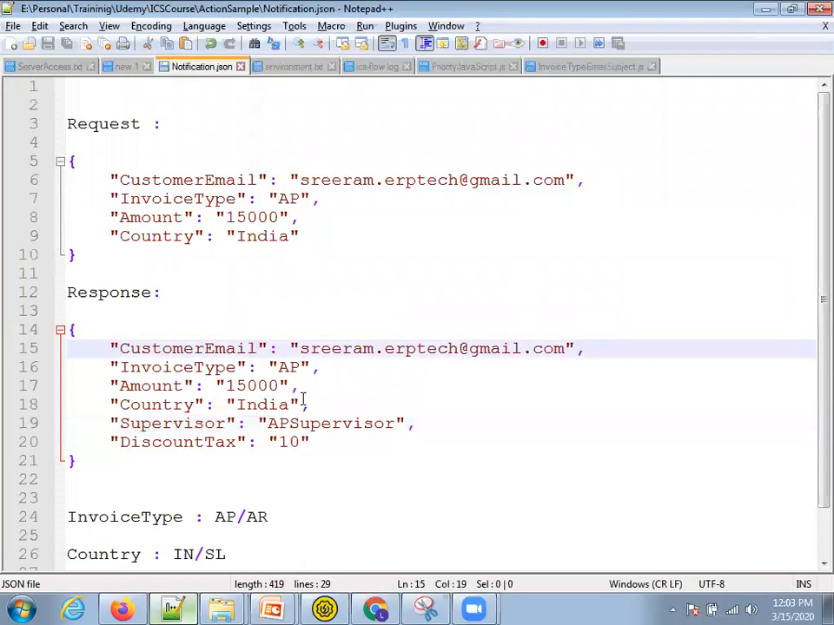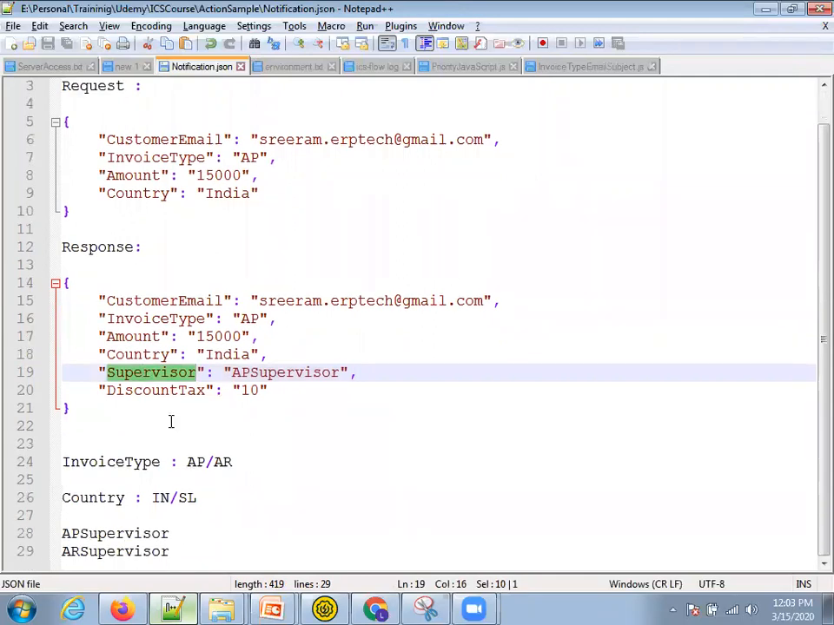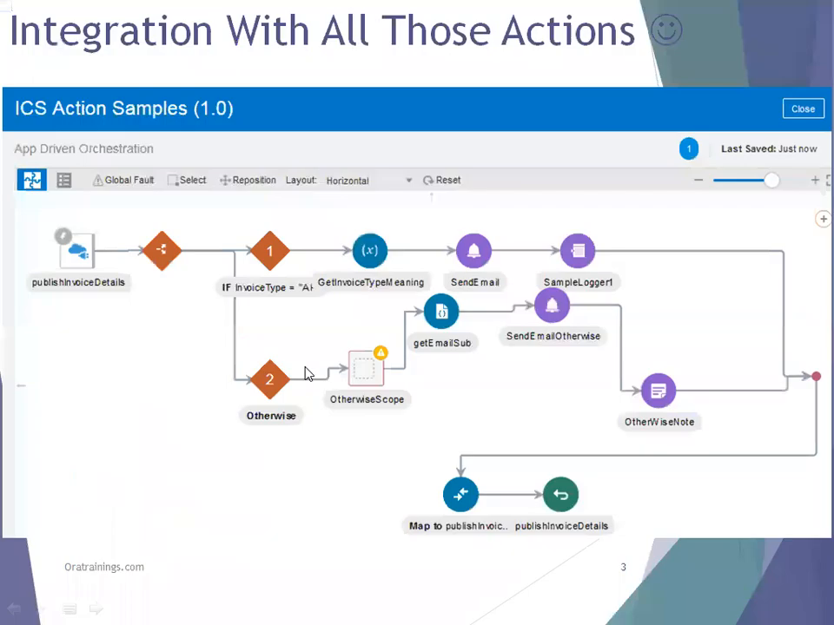In the response here, if you observe, you're getting the same set of 4 elements which you are providing. One extra thing, a supervisor discount tag, has not been implemented, but that's how you can try to achieve some set of response if you want to implement a feature. As of now, what I just implemented is an extra element called supervisor, based on the invoice type. You will get a supervisor as API supervisor or AR supervisor. This kind of transformation logic I have achieved using the lookup. We'll see how we implement the lookup also.